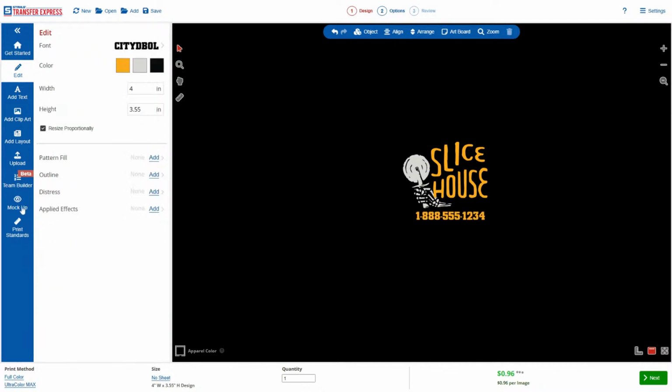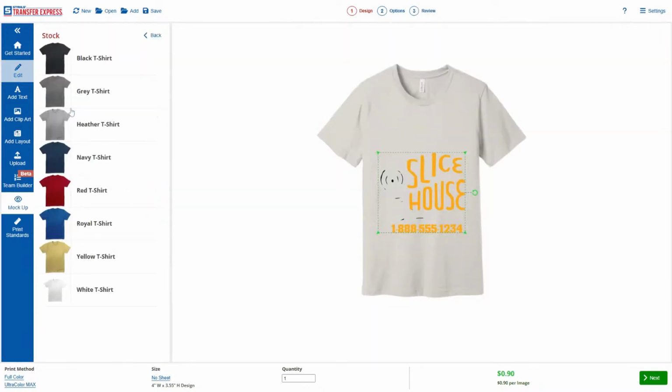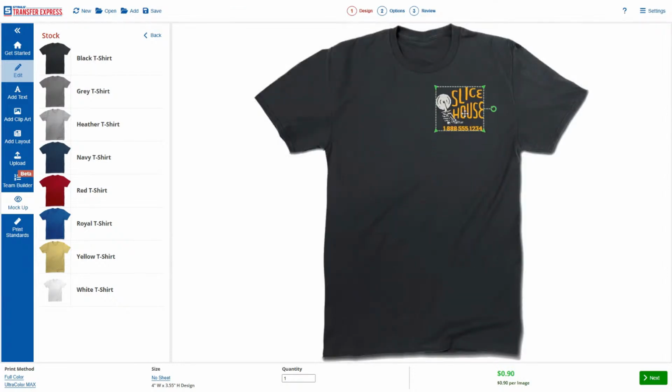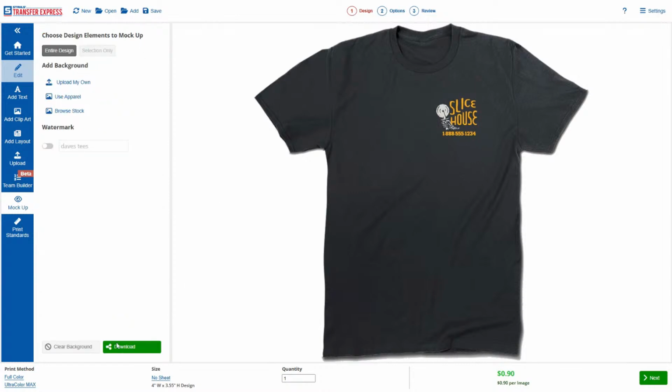But right here, now we mock this up. We could say, let's just mock it up on a plain black t-shirt. Here we have their logo ready to go, that left chest print. We'll size that up right there. We'll download this, send it on off, and say, hey, how does that look?